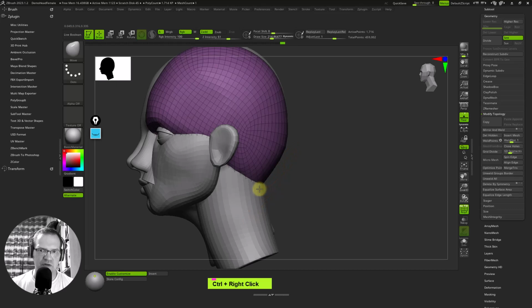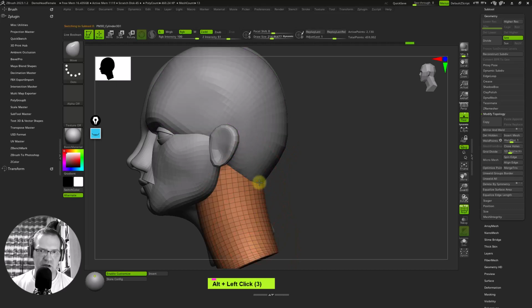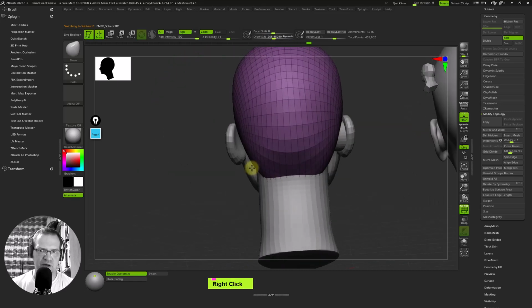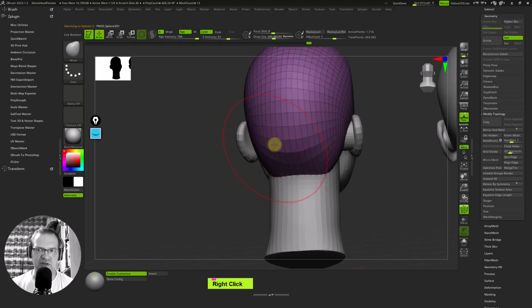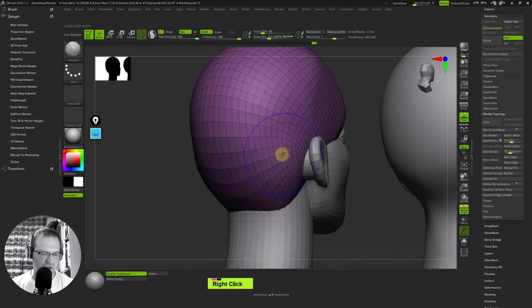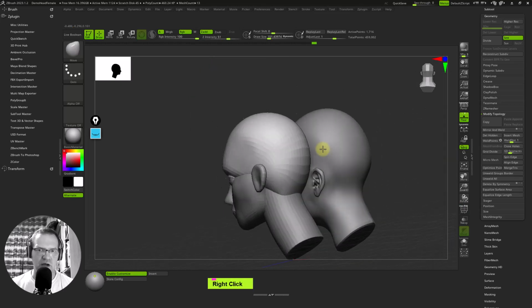And maybe it's too much in this direction, so selecting the neck and pulling in the neck as well. Selecting this one and just going back to the back of the head. Okay, so now this is looking better, and here we are adding on to it. Okay, good.